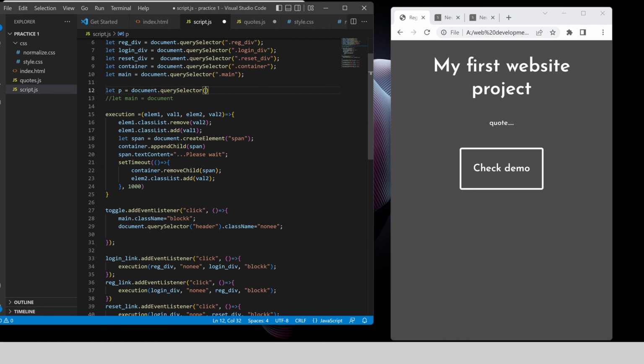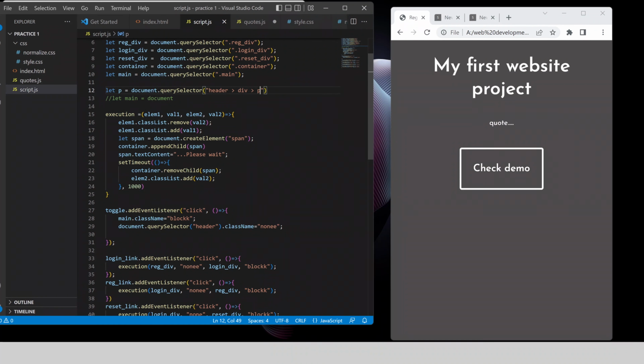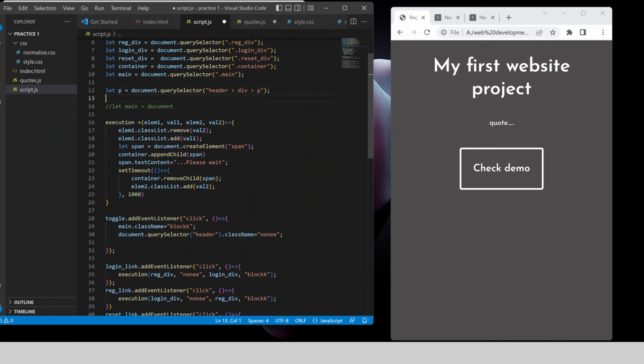To do that, it will be the header, the grandparent. The next one, which is the div, is the parent, then the P is the child. So it is like this: header, the grandparent, then the div is the parent, then the P. This div is supposed to be small v, not big V. So that is for the P. Our quote will be generated within the P tag.